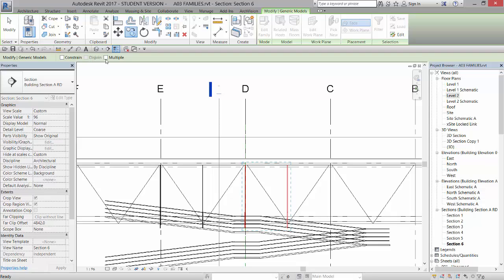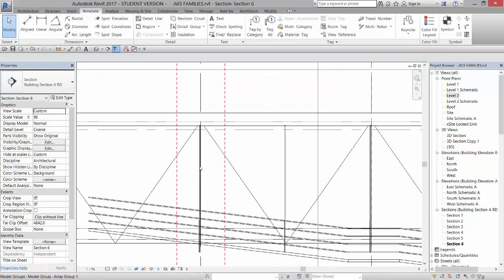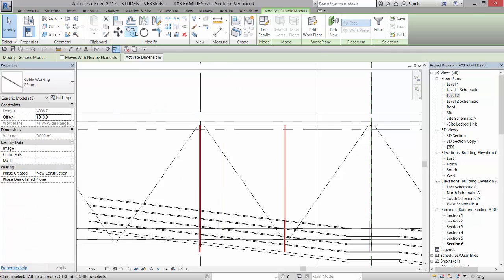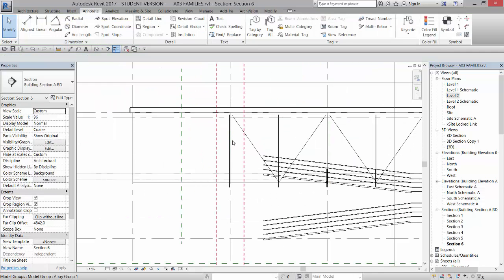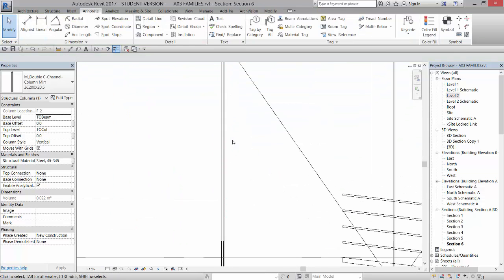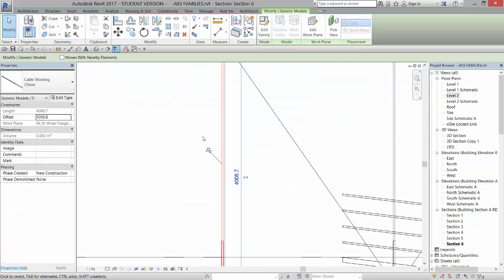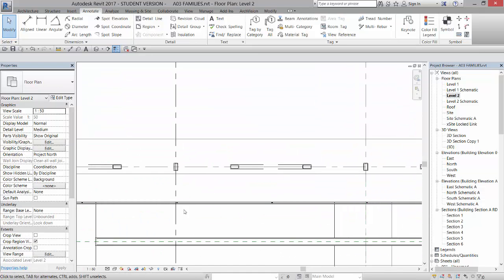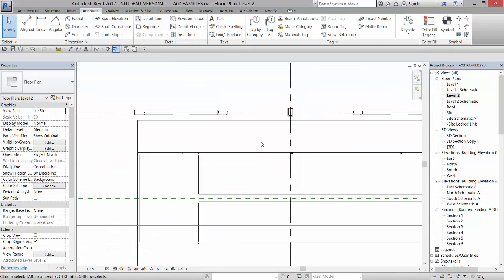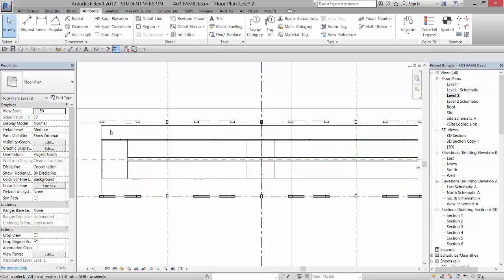I can copy them again, and if I select multiple, I can go from D to C, and then I'll just pick this one and go to copy, have multiple selected, and we can go from D to E. And we actually don't need this last one right here, so I'll just select it and delete it. So now if I go to my level 2, we'll see that we have all of those cables copied into the place that we need, and then we could copy it over again.